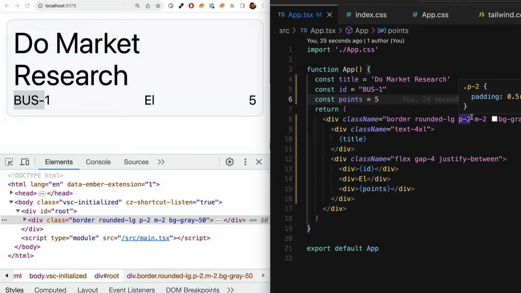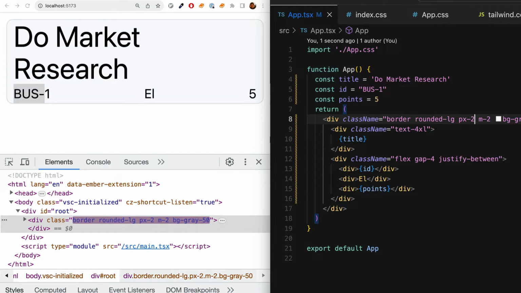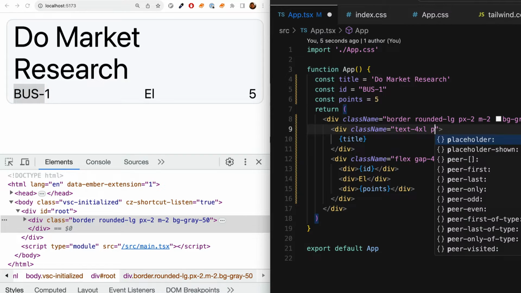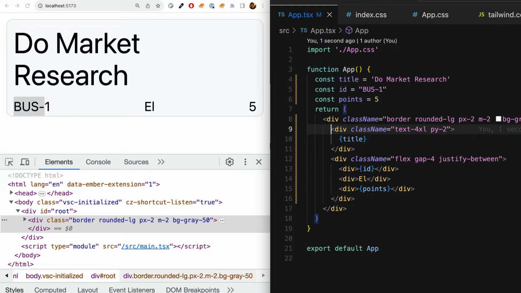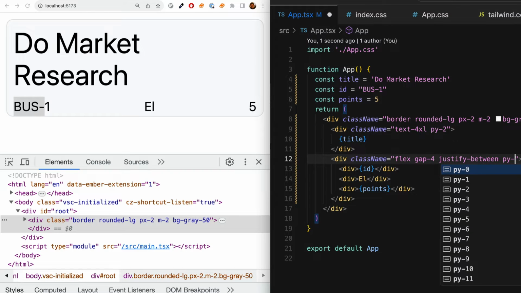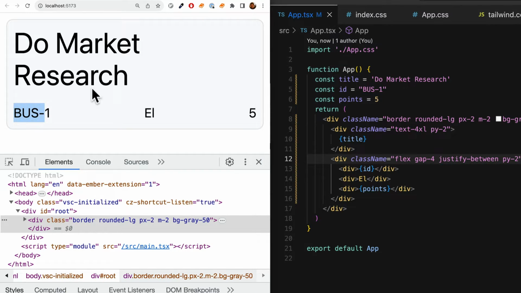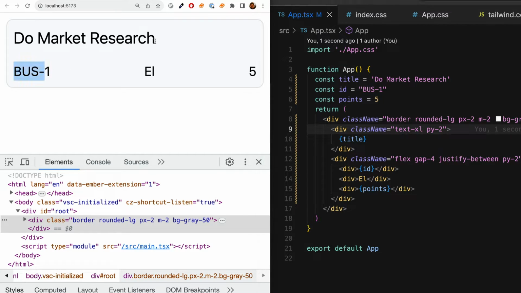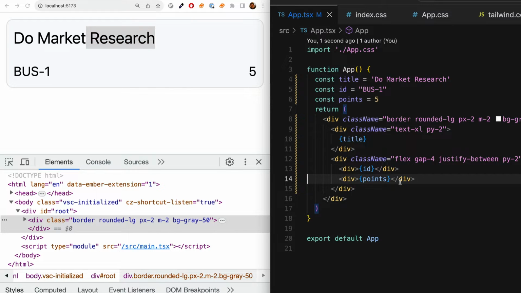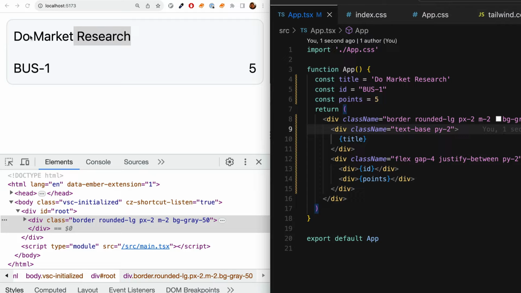Let's also make the spacing here a little bit better. So we're going to do px2, which means the padding only applies to the x dimension. And then on each of these, we're going to be doing py2. And now we have some nice separation here. That means that we could lower the size of this, and there's still clear separation. As a matter of fact, even with text base here, then it's still clear that this is the title and that these are the secondary elements.